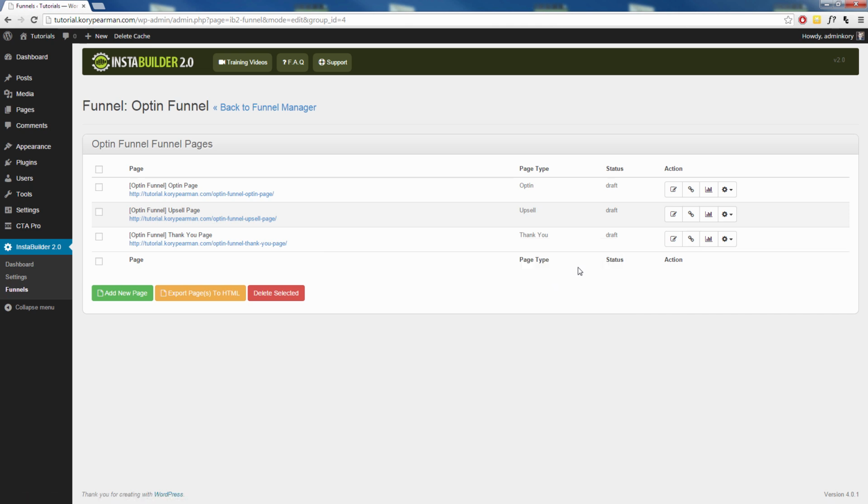We can also view the stats of each page within our funnel manager. And by clicking on the gear symbol here, we can duplicate this page. We can set up a split test variation for our funnel. We can save this page as HTML. We can remove it from the funnel. And of course, we need to publish these pages so that they go live on our website.